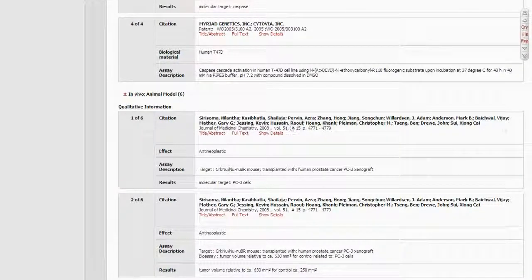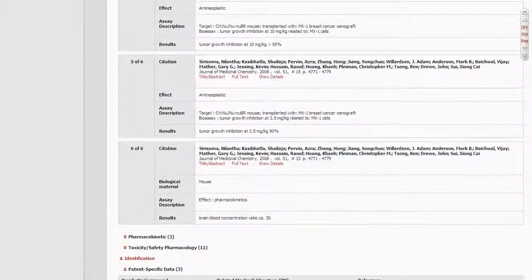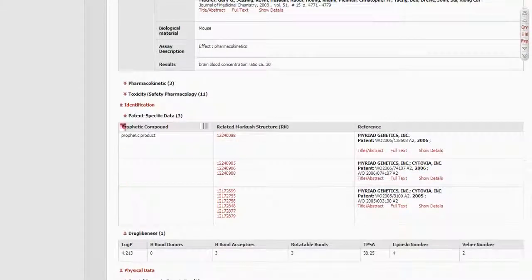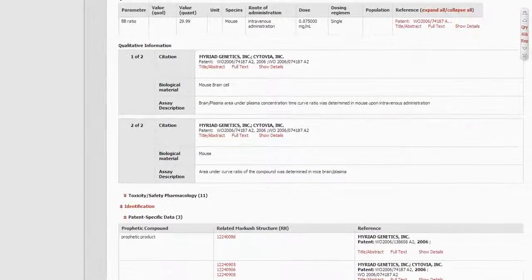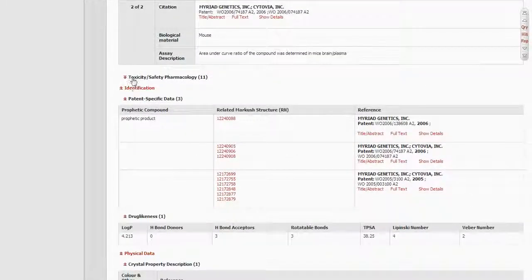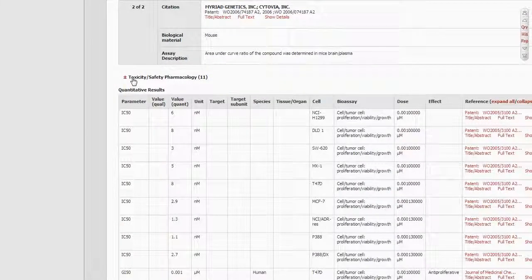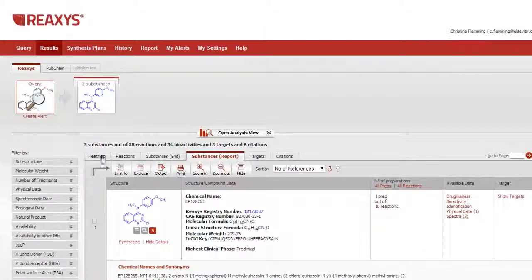pharmacokinetic quantitative results, and toxicity and safety quantitative results. You can get the profile of a target hit by viewing the heat map.